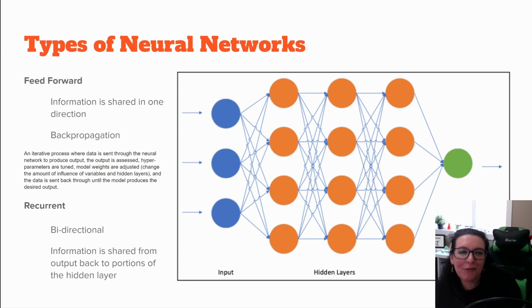All right, so we're building a feed-forward network. Information is going to be shared from input to output and go through. Then we are going to do backpropagation, where we go back through the model again after we have adjusted the model weights and bias. We have tuned the parameters to improve the model, and the number of times we go completely through the network is what we call epochs.